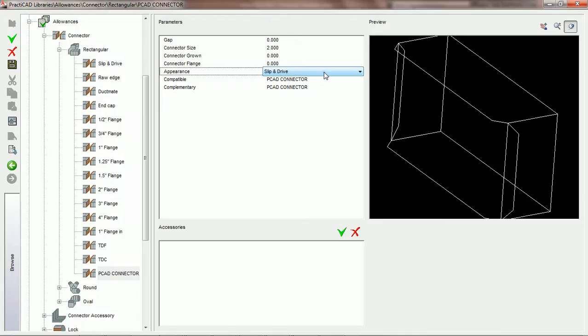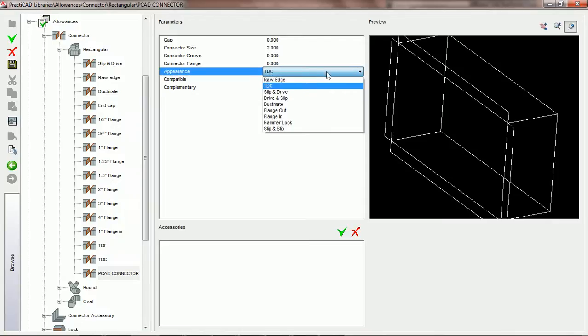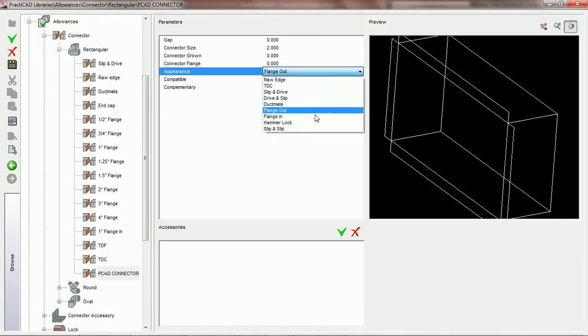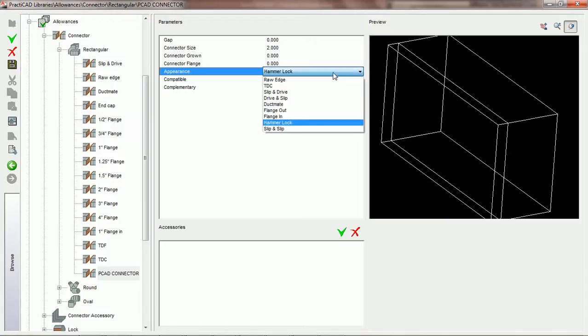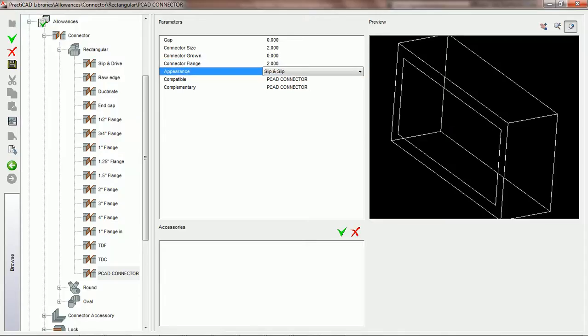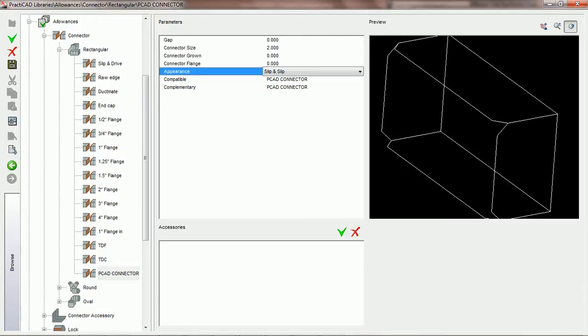You can see here that we've got the appearance set as slip and drive, but we also have the ability to switch appearance to TDC, drive and slip, flange in and flange out, hammer lock, and slip and slip. The only time the appearance will not actually preview, as you see here, is if you have chosen a value for connector flange. Connector flange, as we covered in earlier tutorials, once you give it a value, Practicum basically puts an inside flange so that we can connect something to the inner part of it. However, anytime connector flange is 0, you will always see the appearance that you have listed in this particular option.